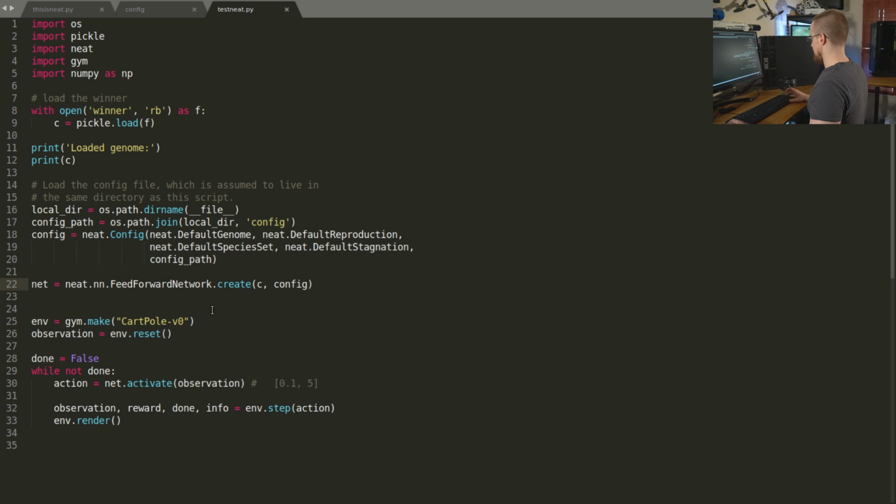We are not using cartpole v0, we're using cartpole v1, and I think that actually is important because I'm pretty sure cartpole v0 maxes out at 200, or maybe 200 is the solved state. I don't know. Okay, so we make our observation. While not done, what action do we want to take? I'm not sure what this comment is for. I have no idea. I'm going to get rid of it.